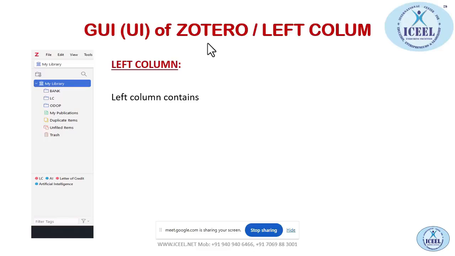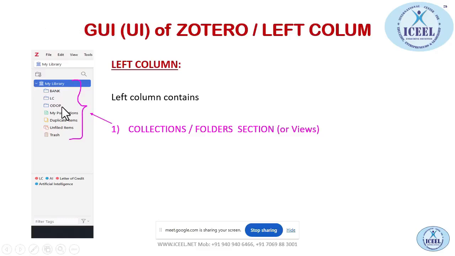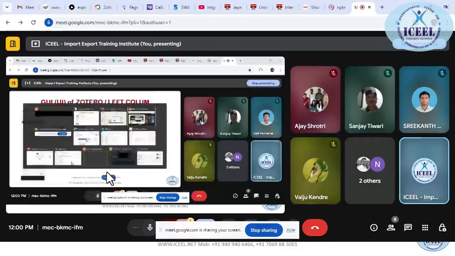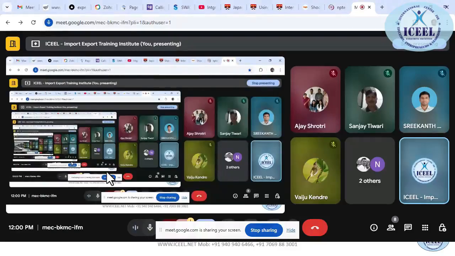The left column contains, guys, first the collections or the folder section. So this is the collection section or the folder section, guys. Right? Can you hear me? Yes, sir. Okay, fine. And another section it contains is the tag section. These are the main two sections of the left column.